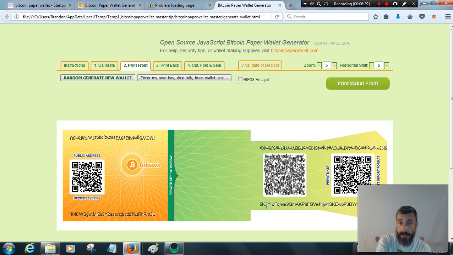The big takeaway here is you now own this private key. Nobody else is holding this for you. So no matter what happens, you have control of these Bitcoins.